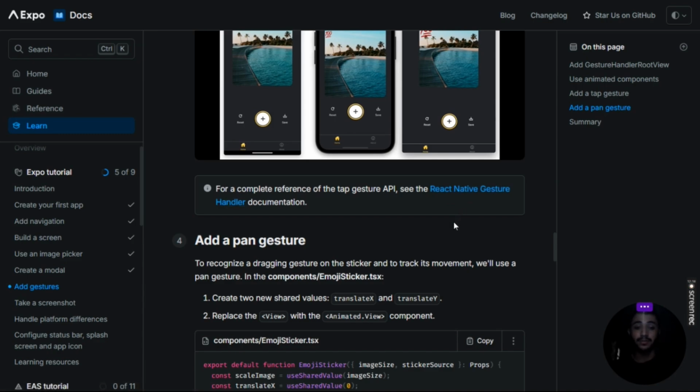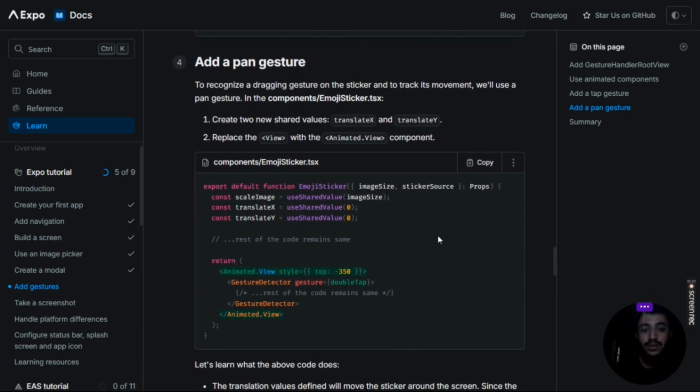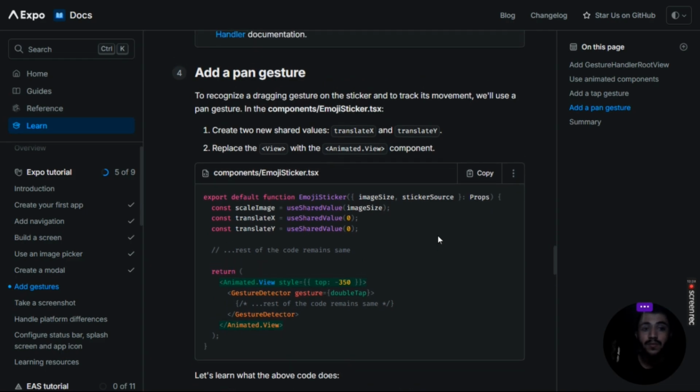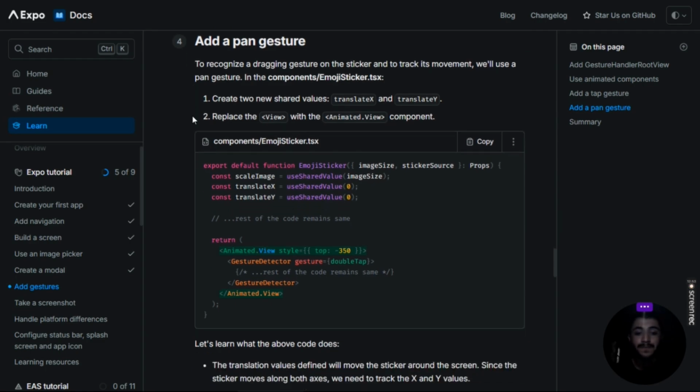For a complete reference, you can go to the gesture API, see the React Native Gesture Handler. Now it's time to do the last step, which is adding a pan gesture. To recognize a dragging gesture on the sticker and to track its movement, we will use a pan gesture in the component EmojiSticker.tsx. Create two new shared values, translateX and translateY, and replace View with Animated.View in the component.